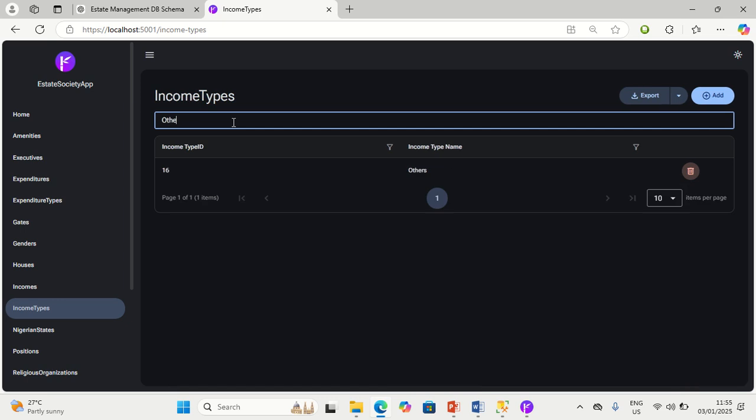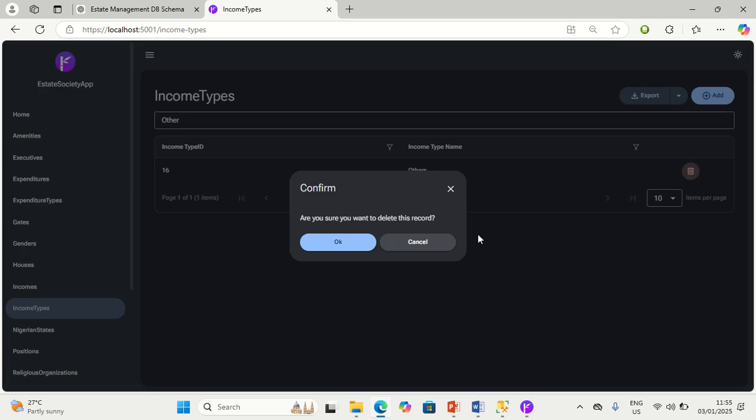Suppose I want to delete the other stuff. So I've searched for it again. Press the delete button. Are you sure you want to delete this record?